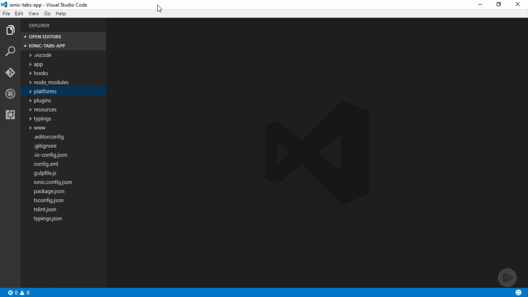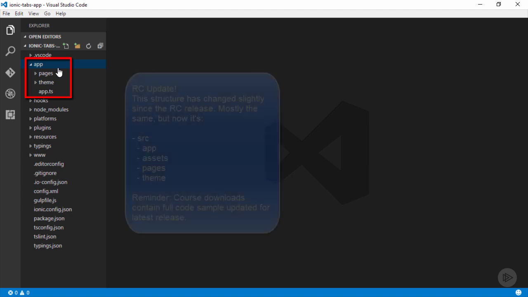Now that we've looked at numerous ways to test and deploy our app, let's focus on the code. Let's start by looking through the app structure that was originally generated for us by the Ionic start command. The app folder is where you'll be spending most of your time when developing Ionic apps.